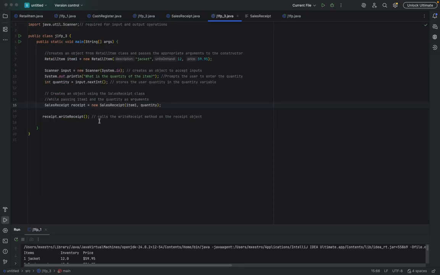Now let's show you how I'm using that in this program right here. So now we know our sales item class needs a retail item object, so we're creating that right here, passing the jacket as description, 12 units, and the price. Then we're using the scanner object to create a way for the user to input into the program.